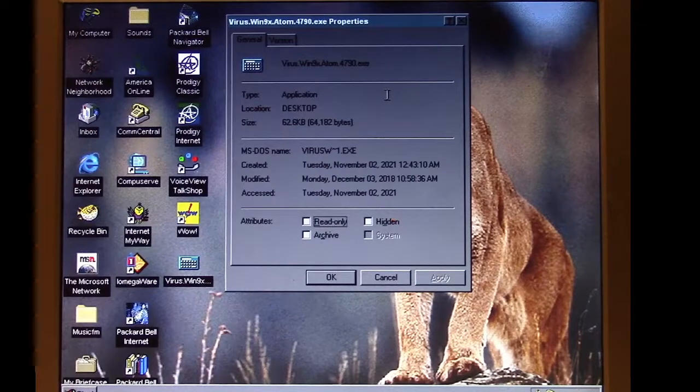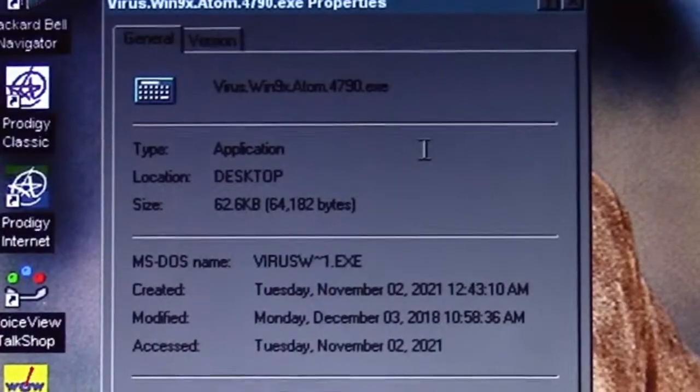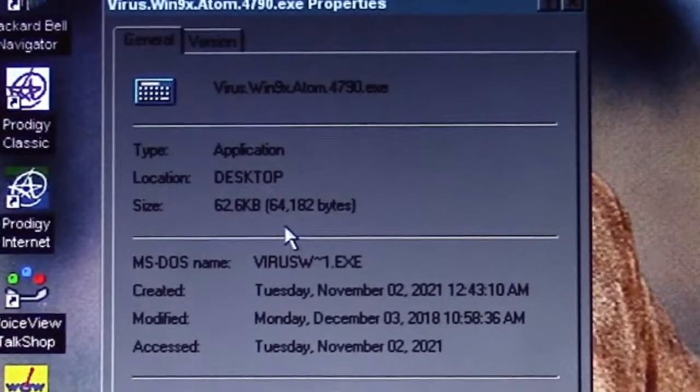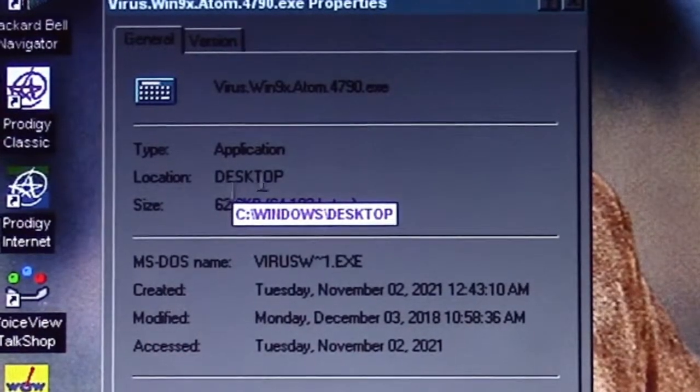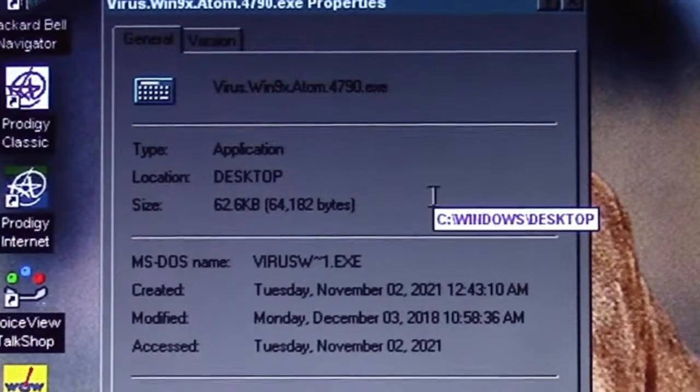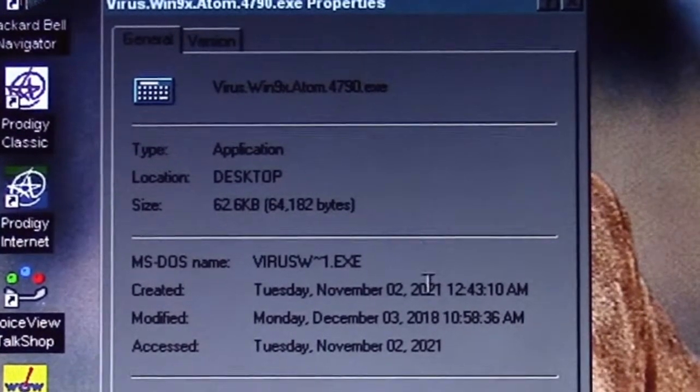So in this episode of Viral Rewind, we're looking at the Atom Windows virus. And we're looking at it on the Packard Bell machine running Windows 95A here. And this is a Windows 9X virus, so it's not going to work on any Windows NT based systems or anything that uses a 64-bit processor.